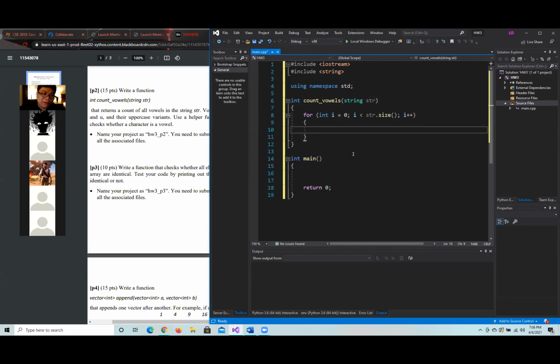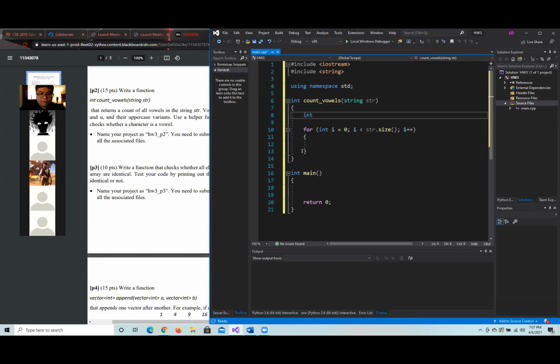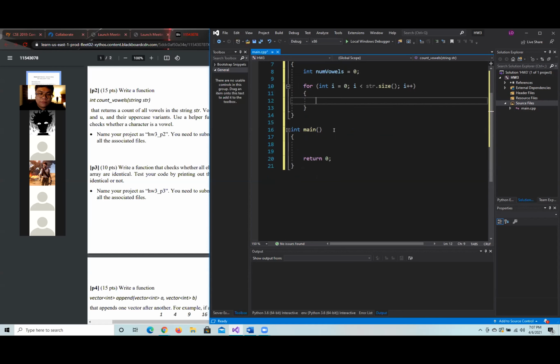And actually, before this, before we do any checking, we should first make an int variable that tallies the number of vowels we see. So here's what I'm gonna do. Let's put an int variable right before the for loop. We'll call it number of vowels, so num vowels equals 0, like that. Okay. So now what?